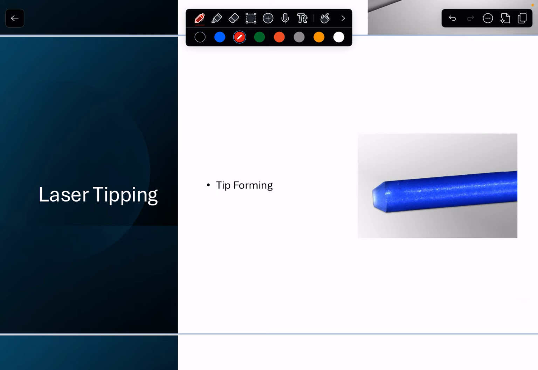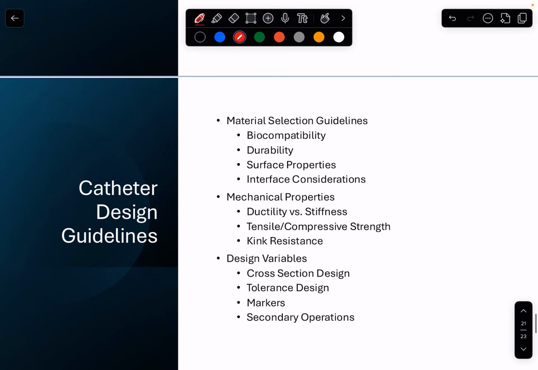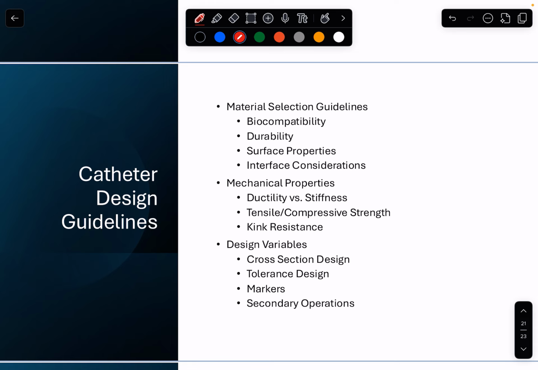So besides reflowing the tip, you can also do tip forming with lasers. So this is an example where it's similar to the operation above. They're going to fixture, rotate, and be able to cut the tip to the geometry you want. So that's an overview of how catheters are made, some of the driving forces and functional requirements. So now let's abstract to definitive design guidelines that will help in making catheters.